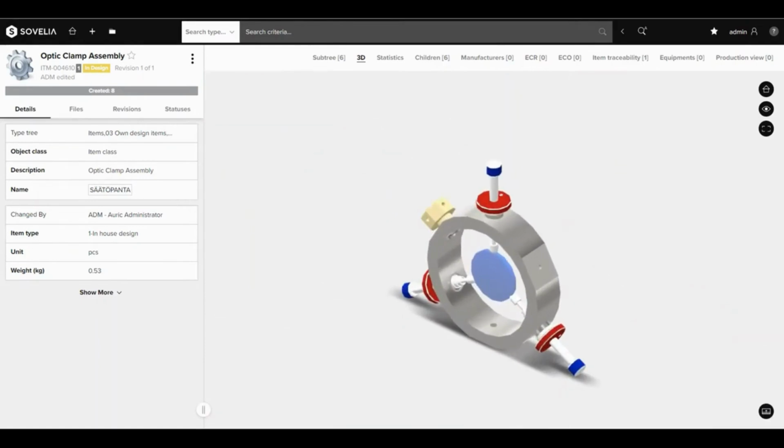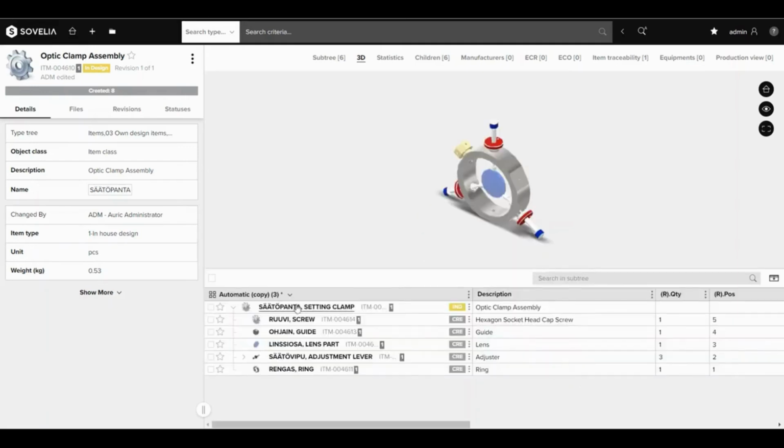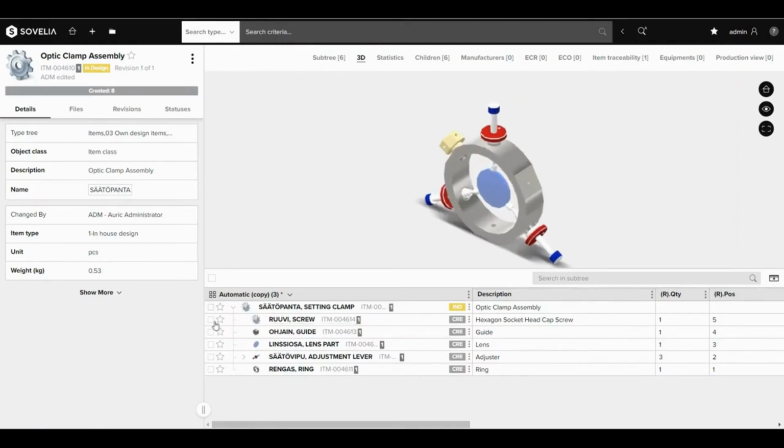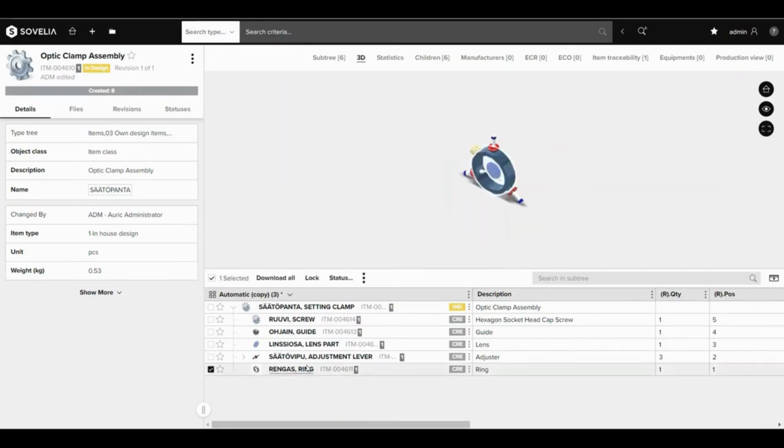We can also show the grid information and the 3D view at the same time, and we can expand it and collapse it here on the right hand side. This grid view becomes especially useful if you want to highlight something. So here, for instance, I could select the ring, and in the window now it's highlighting the ring for me.